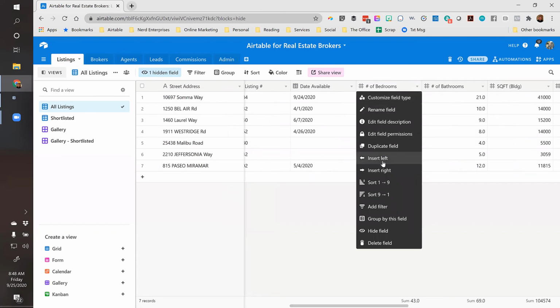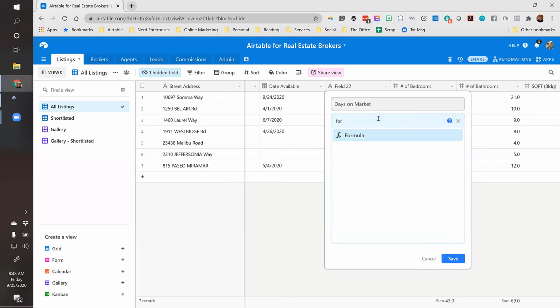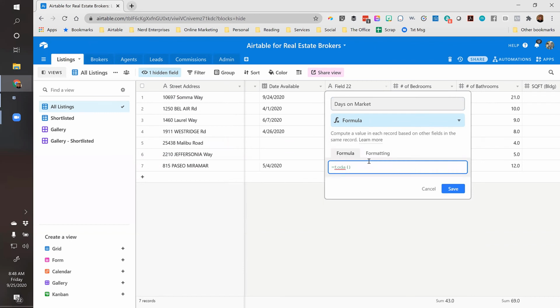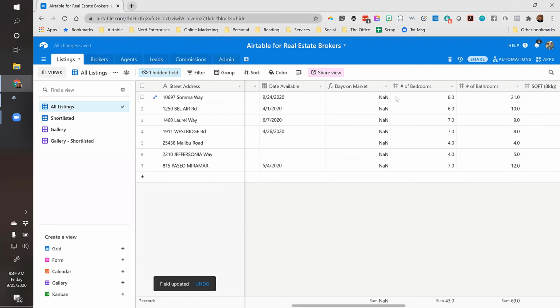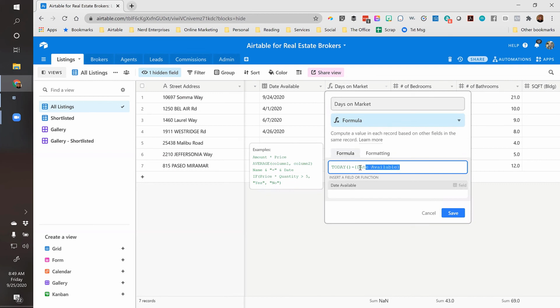So let's add in to the left, days on market, formula. All right, equals today, open and close parentheses, minus date available. And it doesn't like that. So I have to play with that to see why. We may need to convert this into some kind of a decimal for days. There is a days parsing thing. Let's try that.